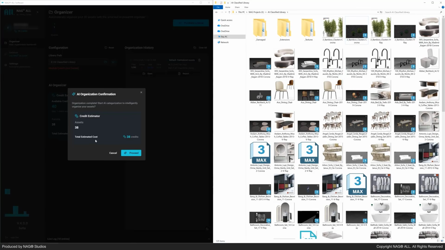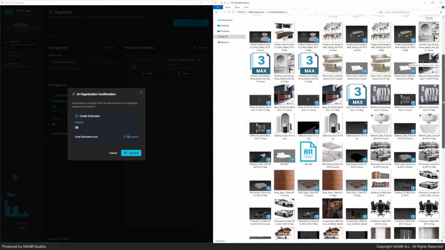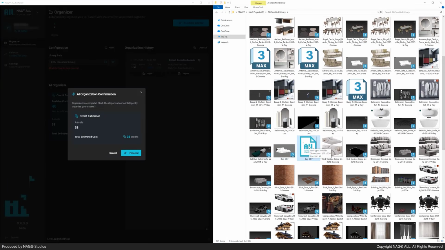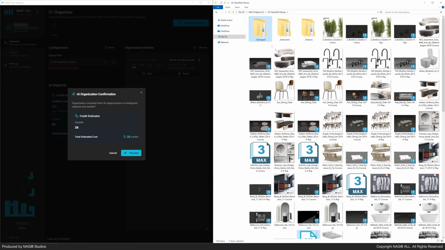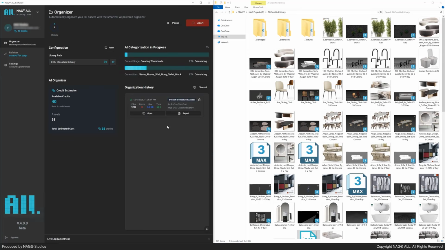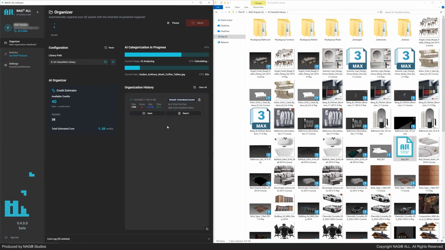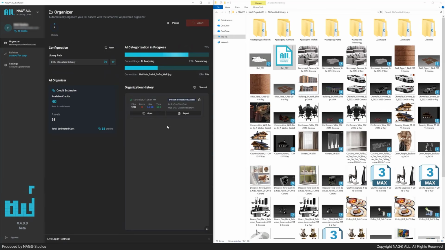The credit estimator now shows 38 classified assets instead of 40, as the AI system automatically excludes damaged files and models without preview images. Now let's witness the full power of the AI Organizer. It begins creating meaningful categories and classifying the assets accordingly.